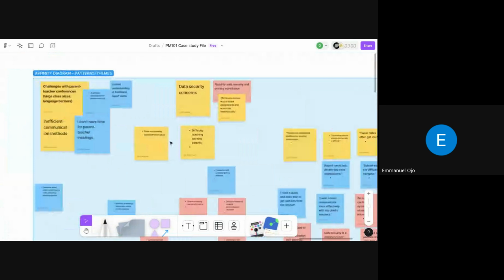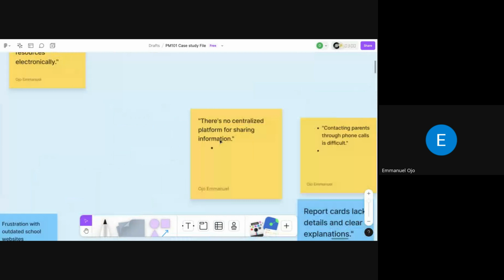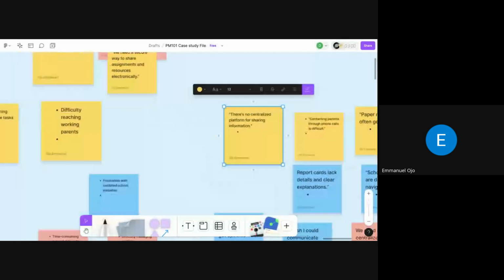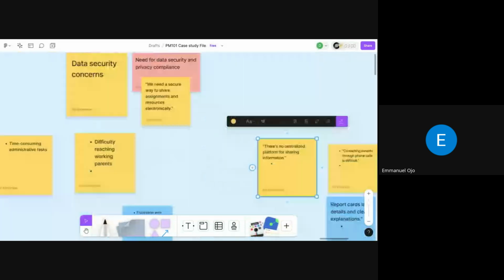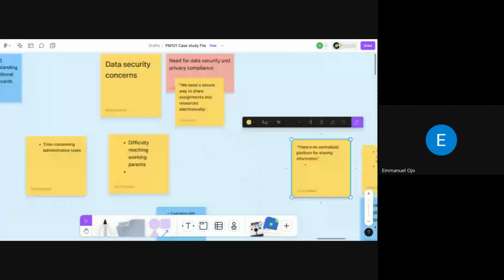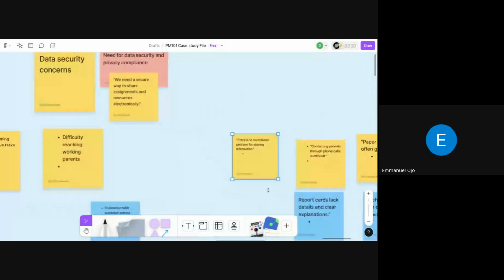For example, this is a new one: there is no centralized platform for sharing information. So this is one of the things that are here. Where can we place them? We know that we've seen something about communication in the past, right? Does this sound like a communication thing, or does it sound like something else? For example.